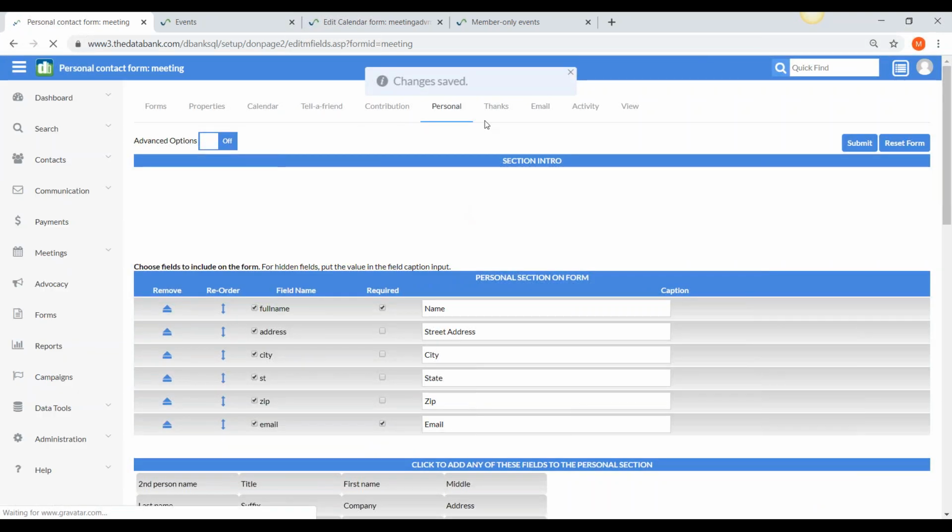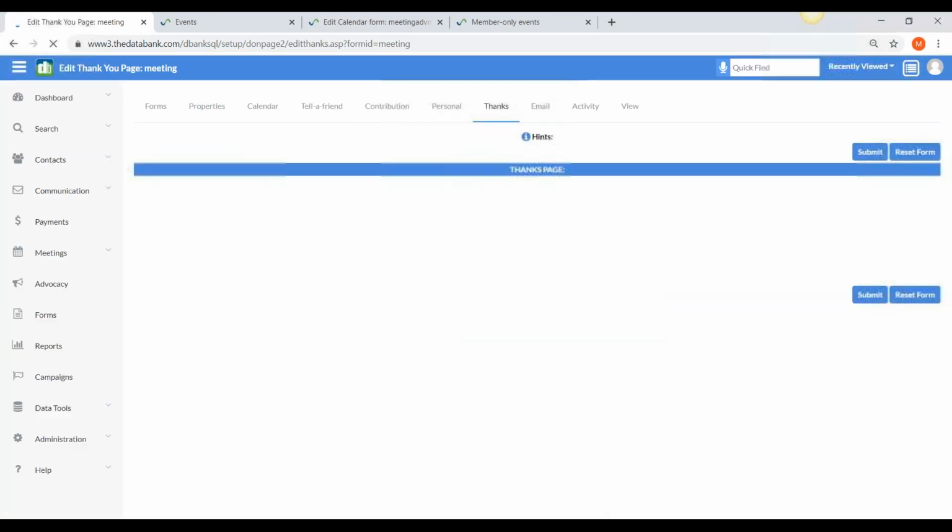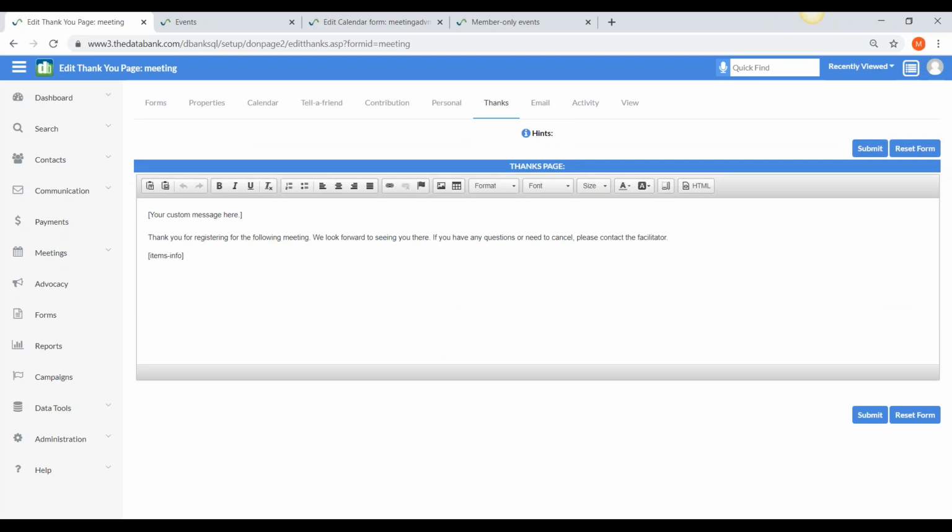All right. And then we go back to the thanks and the email tab, right? So hopefully you already have an idea how these two things work. But the main message to get across from these particular calendar forms is that you do want to make sure that the message is pretty much kept in a general format. So thank you for registering for the following meeting. We look forward to seeing you there. If you have any questions or need to cancel, please contact the facilitator.